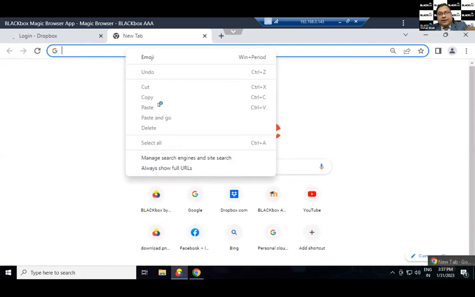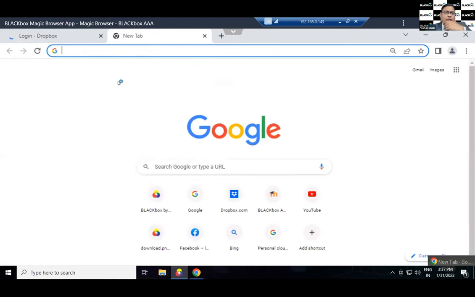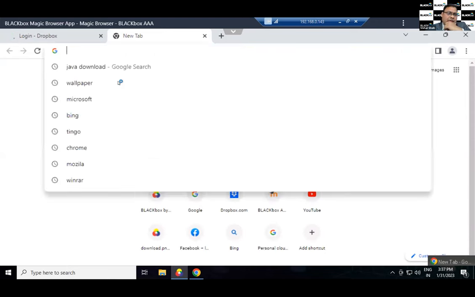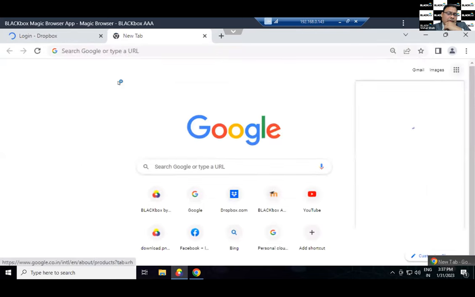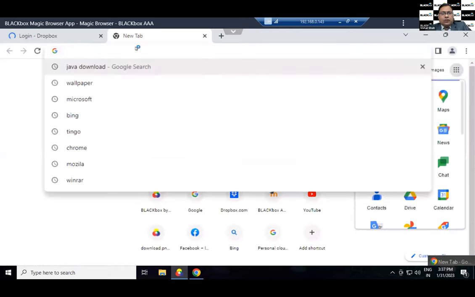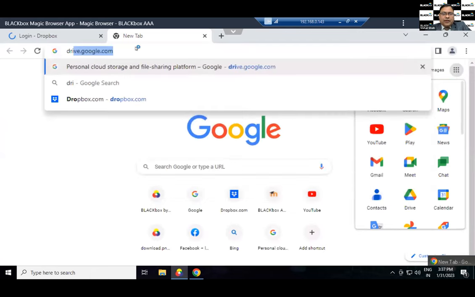And the user can access Dropbox. Just open drive.google.com or something, please. Just open drive.google.com in Magic Browser.